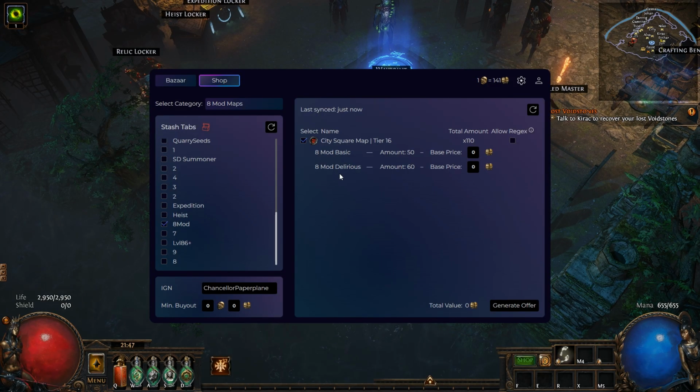I am not sure if 8-mod originator map running, trading will be a thing. Mark mentioned that they are farmable. Potentially there are strategies around to actually farm and sell them. It is possible. Of course, I don't have any.